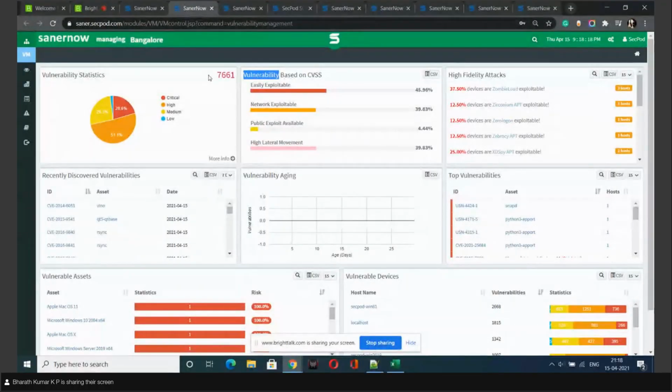As we see in the vulnerability management dashboard, we see the vulnerability statistics section. Here we see the total number of vulnerabilities found for this account is 7,661. These are categorized into critical, high, medium, and low. The count can be seen once we hover on the map.